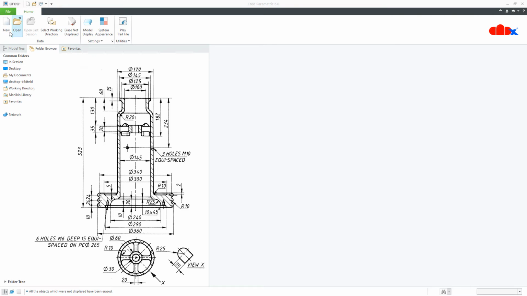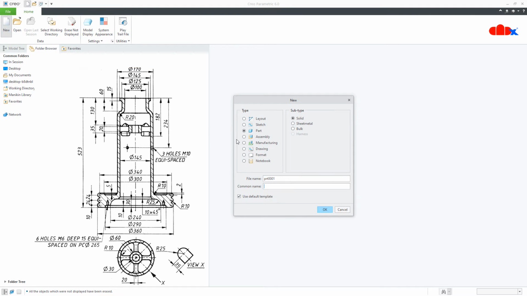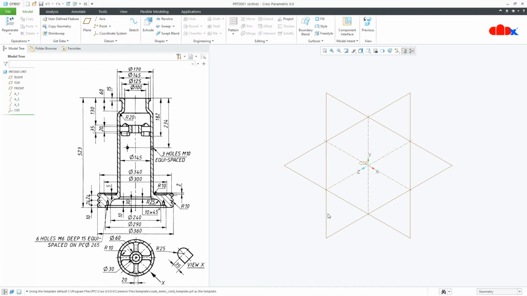For this, first you go to New, Part, assign the name and say OK. So this is my new file, and now you will see the step-by-step approach to create this part. By this you will understand the best practice to use the revolve.